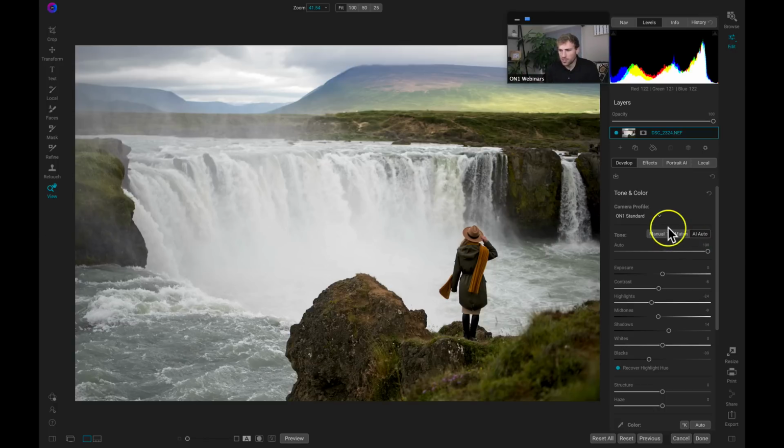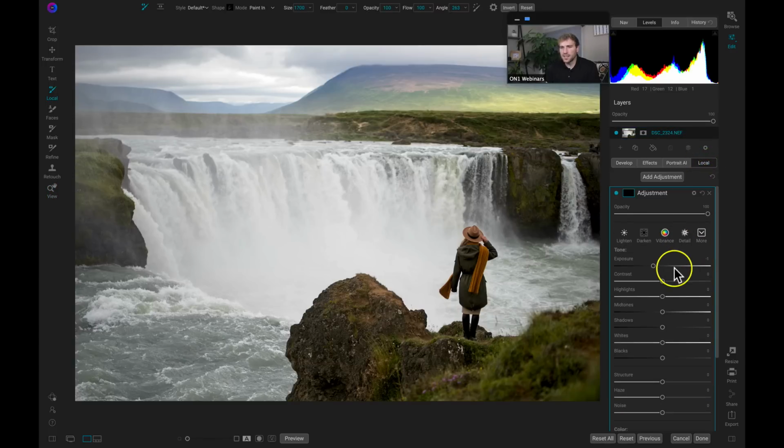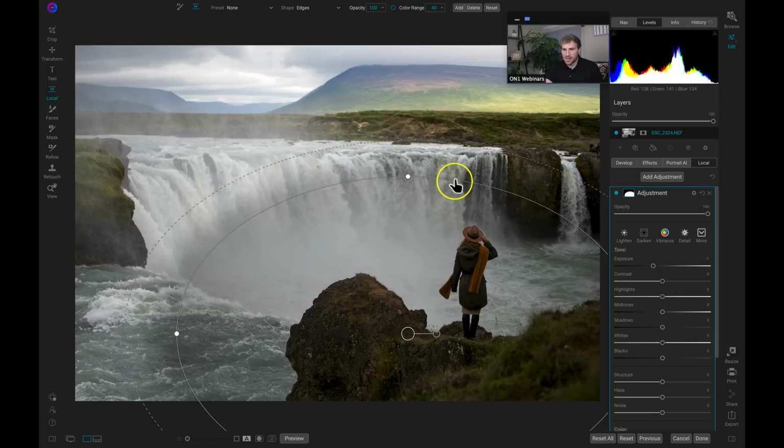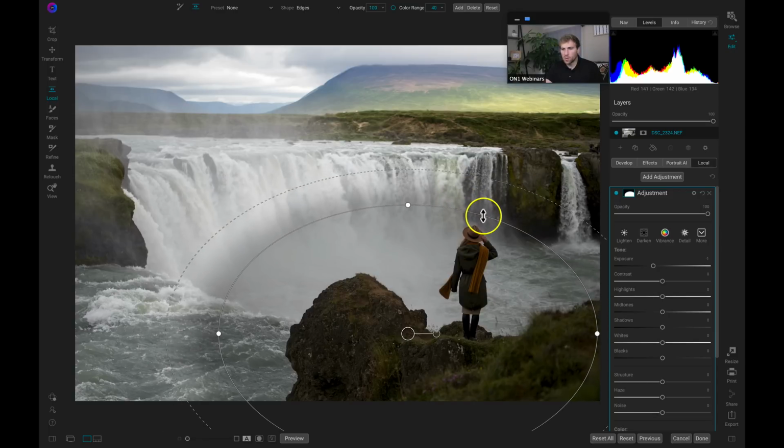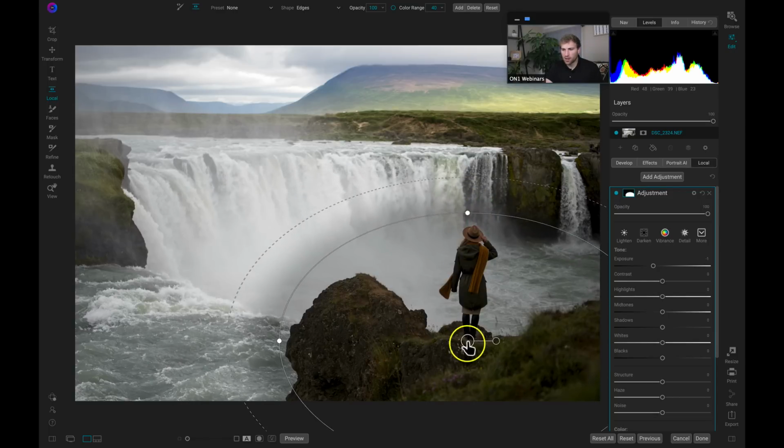Now I'm just going to head over to my local adjustments here. And inside my local adjustments, I'm going to hold down Shift and hit K on my keyboard. That's going to grab me my adjustable gradient. And with this shot, I'm just going to use my edges shape. I'm going to drop this down, and then I'm basically going to pull these solid edges around until it's only grouped this area with the gal standing here and then these rocks right there. That's all I want out of this color range gradient.